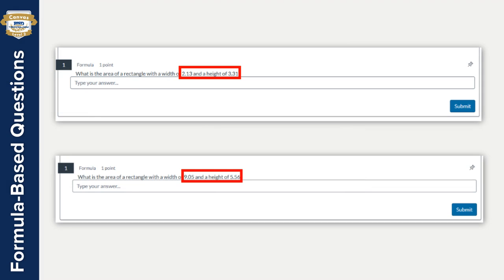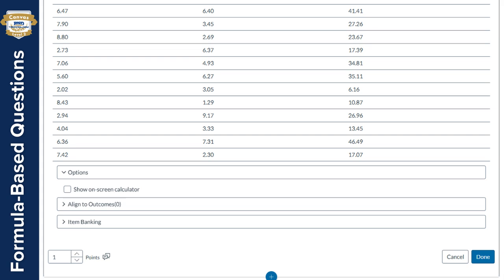If the student were to retake the quiz, a random version of the question will be selected each time. When finished, press the blue Done button to save the question.